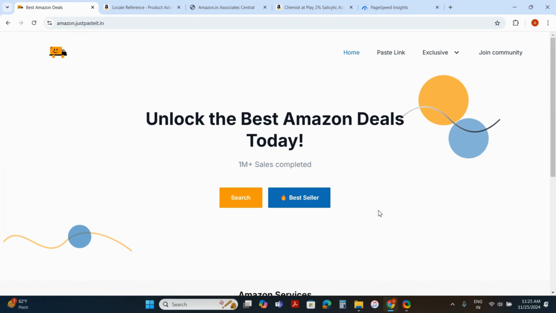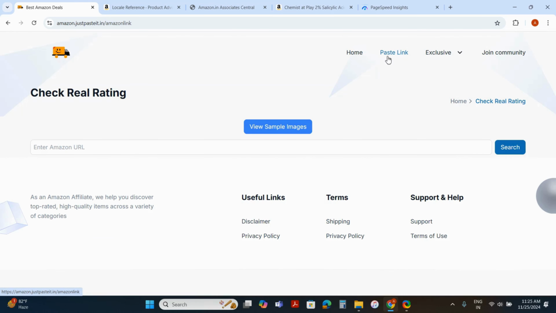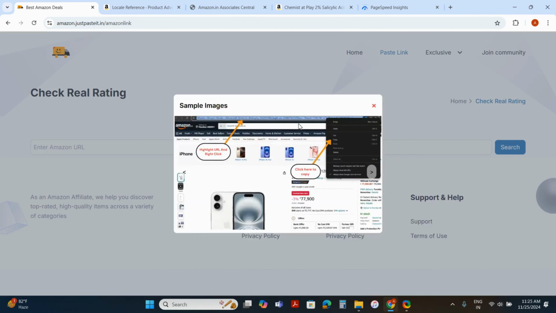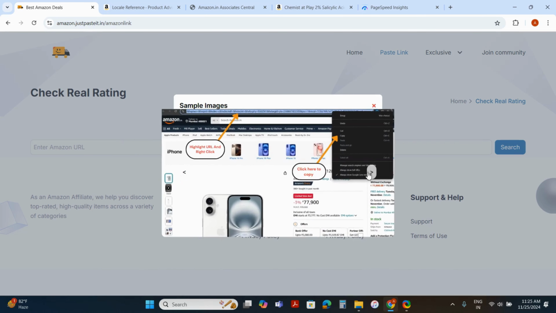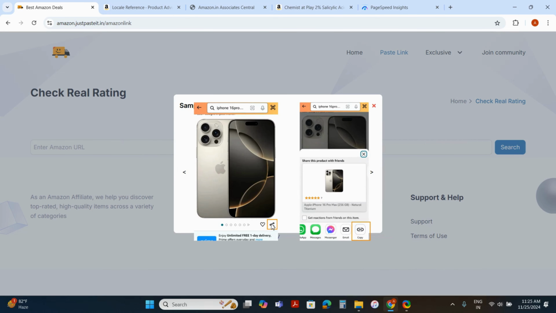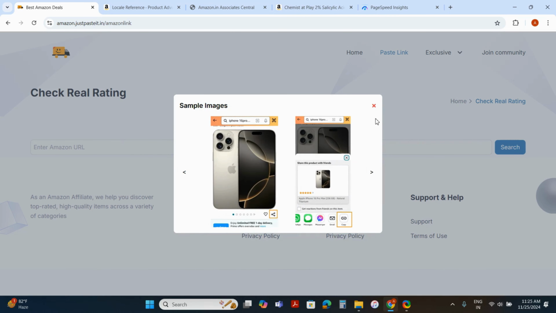The first feature on this website is Paste Link. If the user clicks on Paste Link, we can also see what is required. We have this View Sample Images, which shows that you have to open any Amazon product, double-click the URL, and click on copy. Once you copy that URL, you have to paste it here. If you are on mobile, you have to click on the share button and then click on copy. Let me do that quickly and show you how it will be.